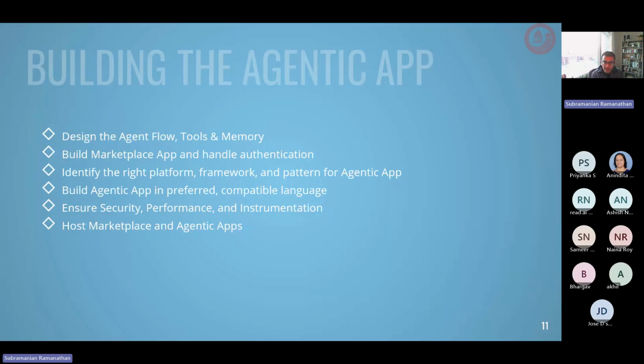Building an agentic app is easy, but handling all of these things like performance and security matters. You might want to make sure you use the right model, because certain models perform faster and certain models take time when you supply a lot of context. So you may need to do a lot of evaluation and make sure you build the right solution.